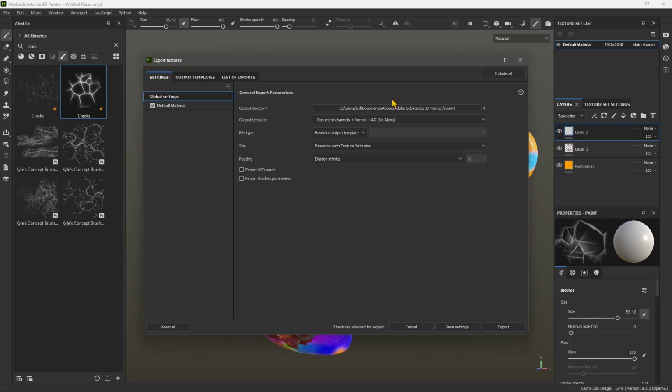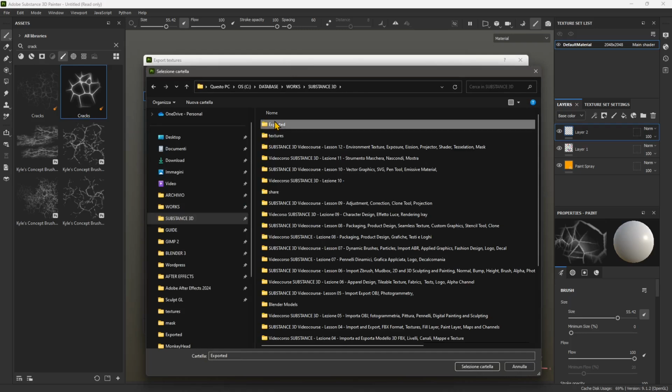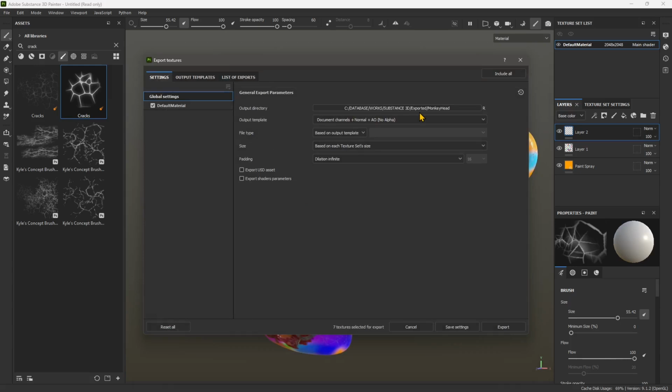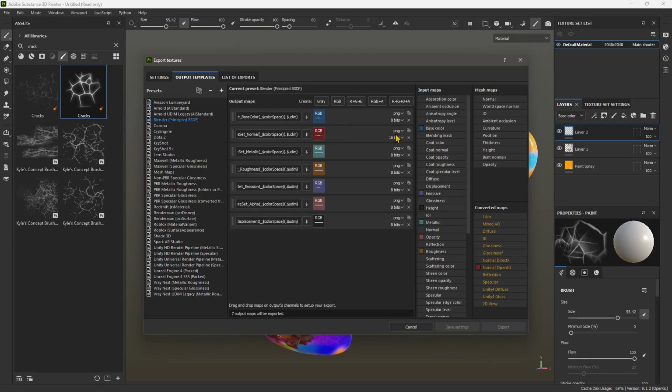And here, I'm just gonna select the folder where I wanna export. In this case, it's this folder here that I created just for this. So I'm gonna select, and you can choose the template. In this case, you have Sketchfab, Arnold, Corona, V-Ray, Keyshot, and all the other most important render engines like Unreal Engine or Unity, Redshift, and so on. So I'm gonna select Blender here, Blender Principled BSDF. That's the material in Blender we're gonna create. And you can also check the various templates here. This one is the one we're using.